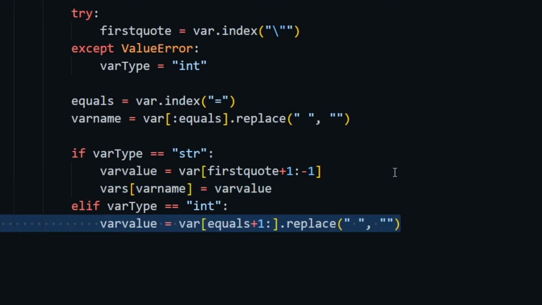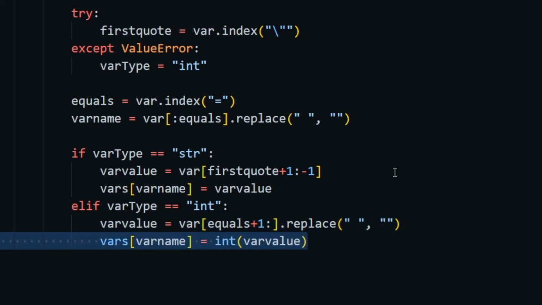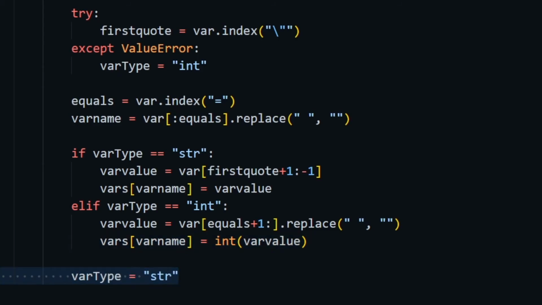If it's an integer, then varValue is going to be everything after the equals with all spaces replaced with an empty string. Then store that in our dictionary after converting it to an integer. Finally, reset the varType.